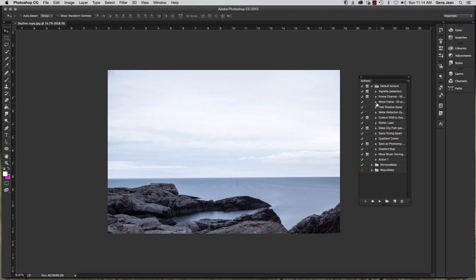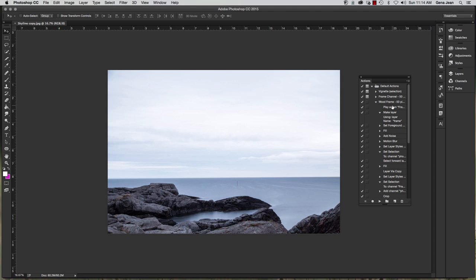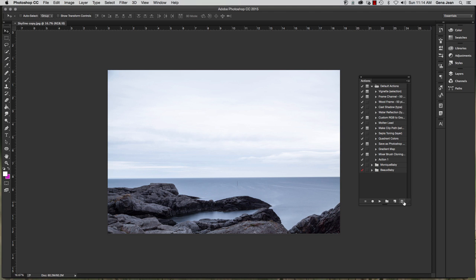Now when you click out beside one of the actions, then you can see each of the individual steps is listed here. And so you can turn one step on or off within the action very easily. Now if you come to the bottom, you can see it looks very familiar. It's very similar to a lot of the panel options that we have in other panels within Photoshop. We have our trash can, which allows us to drag actions to discard them, or you can just select an action and then click the trash can to delete it.